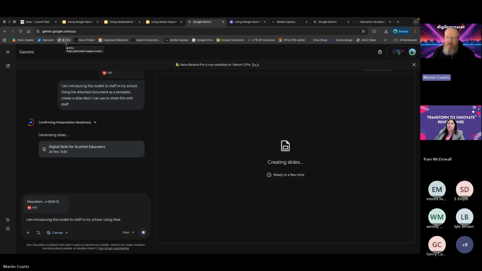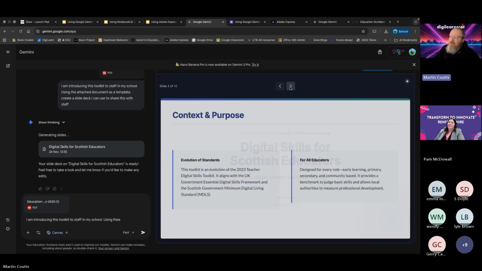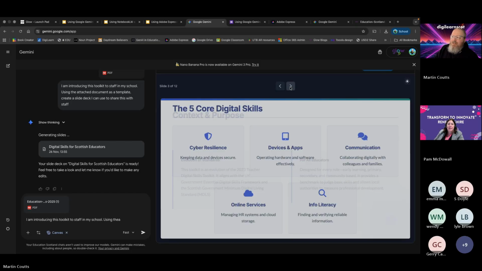It's a bit smoother. It feels like it's taking forever, and you do sometimes get people going, oh, it's a bit slow, but it's a lot faster than you sitting there and actually making this yourself, especially when it's gone and created a 12-slide presentation for me. It's even given me the Education Scotland text at the top. And then as I scroll through, it gives me the 5 core digital skills, including little graphics. Right? Now, I don't know about you, but I'm pretty impressed that this is just created based off a document.